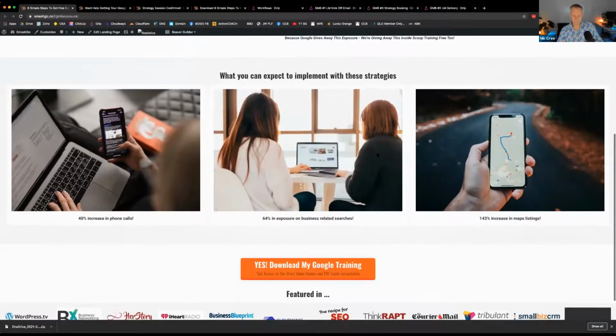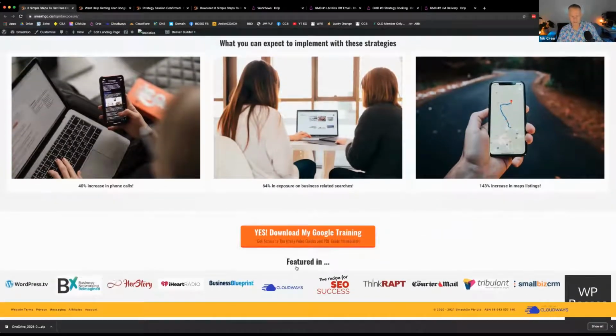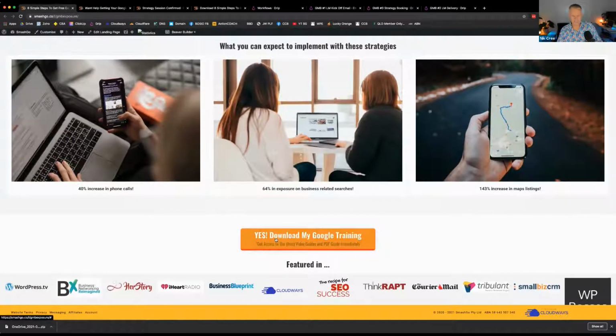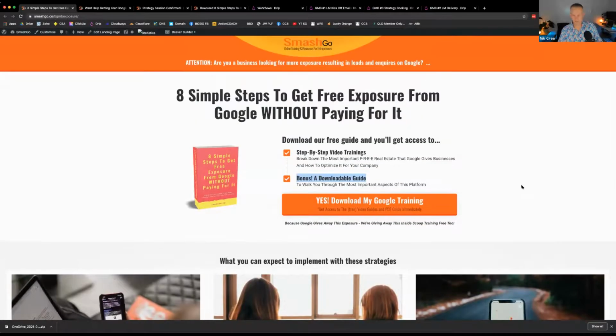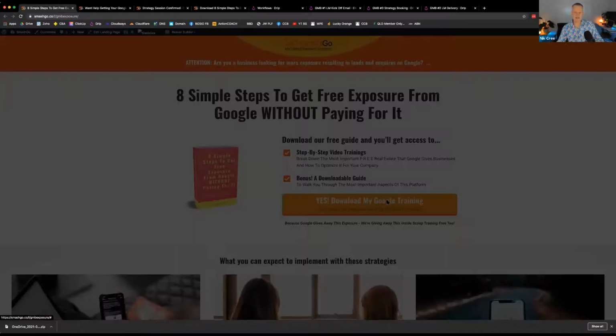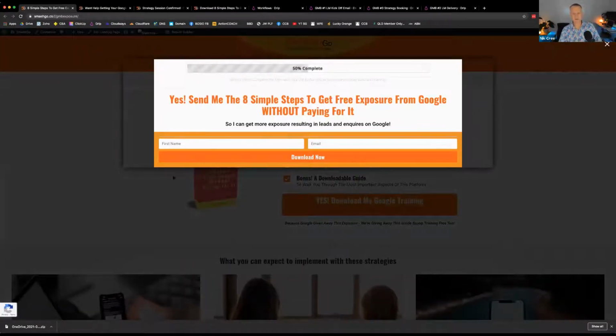How do I do it? And the rest of it is credibility down the bottom, and we've got some statements. 40% increase in phone calls, 64% exposure on business-related searches, 143% increase in map listings. So guess what I'm talking about? Yes, it's Google My Business and Google Maps. So they click the button there. They pop in their first name and email address. Yep, send it to me.